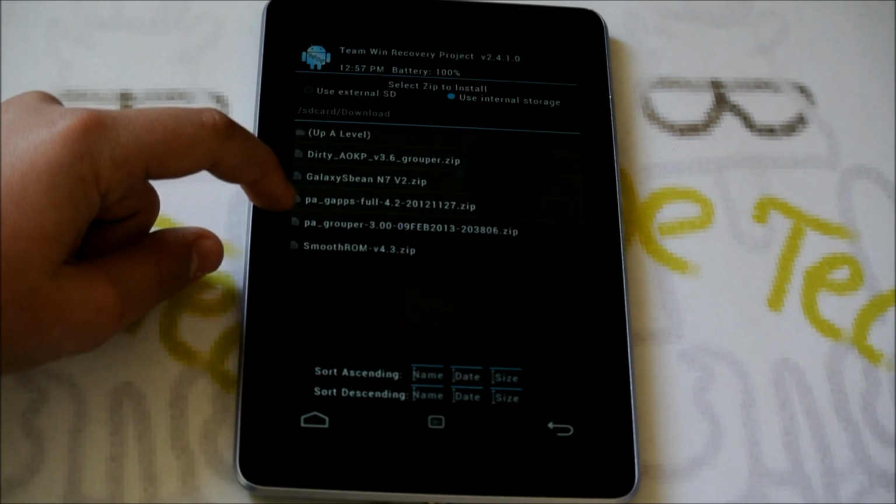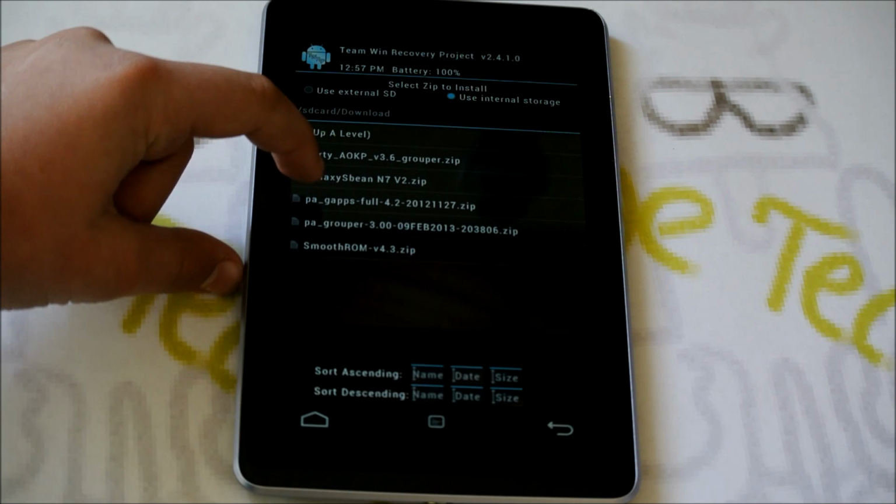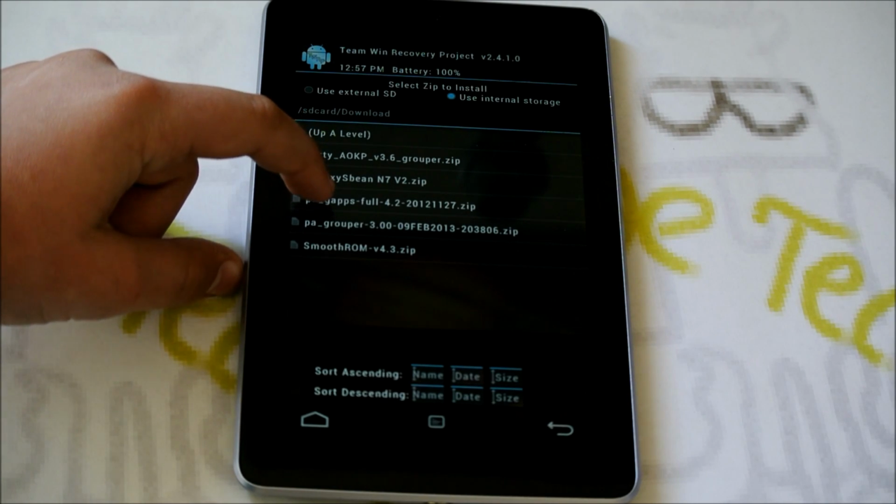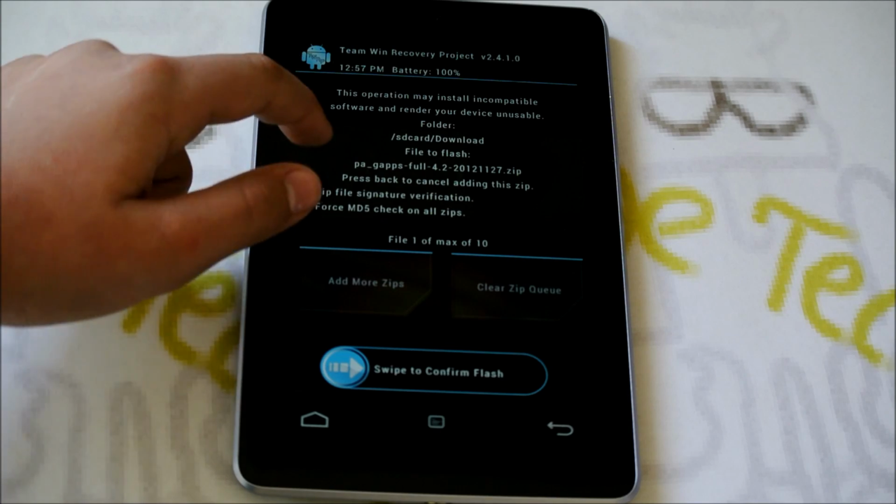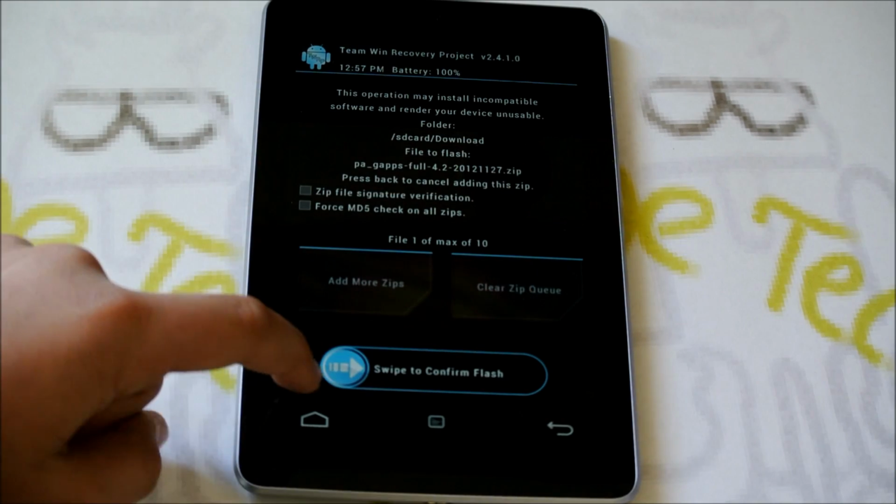Now we're going to go back and go to that file that we also downloaded, PA Gapps Full. We're going to click on that. It should say PA Gapps Full. We're going to swipe to confirm flash. Also make sure it is 4.2. This should also not take too long.